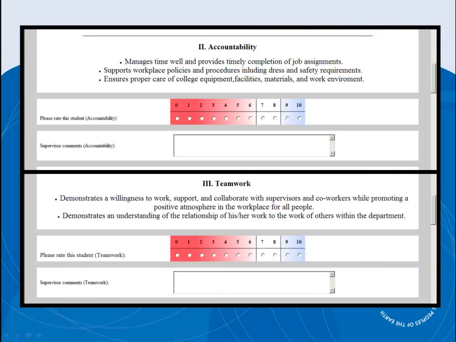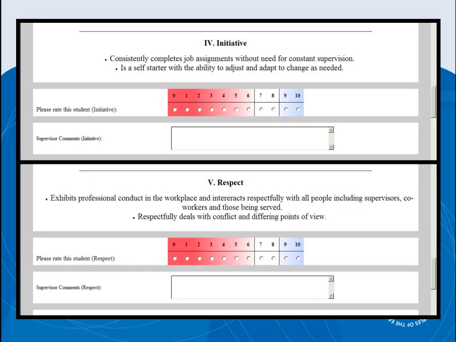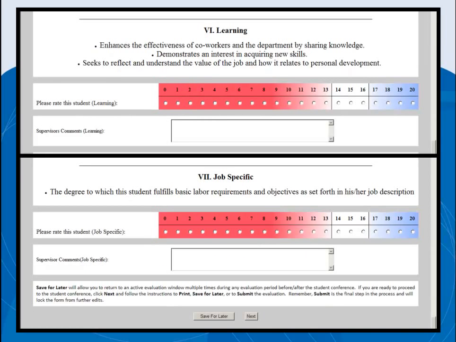Sections 2 and 3 deal with the areas of accountability and teamwork. Notice the scoring frames have now shifted to a 10-point scale, but retains the color coding in order to help guide you through the process. Sections 4 and 5 deal with initiative and respect. Sections 6 and 7 deal with learning and job-specific areas. Notice that these areas have shifted back to the 20-point scale.